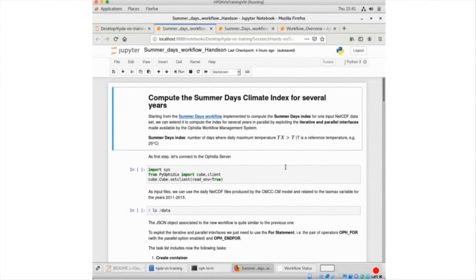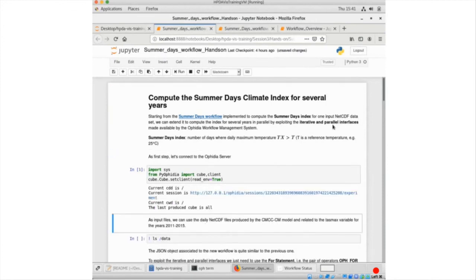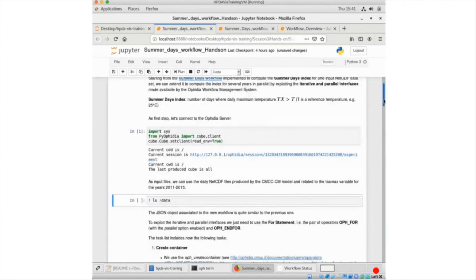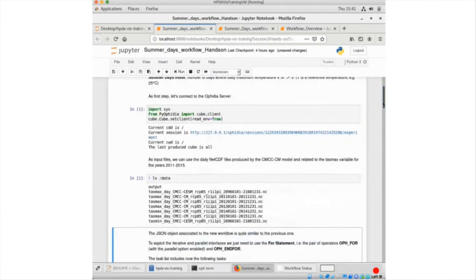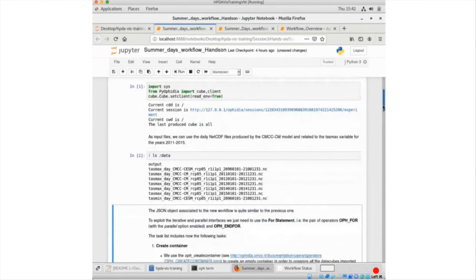So the inner tasks are basically the same as the previous workflow, but we need to add the for statement. So what we need to do is to use the pair of operators, OPH for with the parallel option enabled, and OPH endfor, put the import, mask, count, and export tasks inside the for statement, and adapt the dependency specification. So we can proceed step by step. Here again, the files that we are going to use for this workflow.